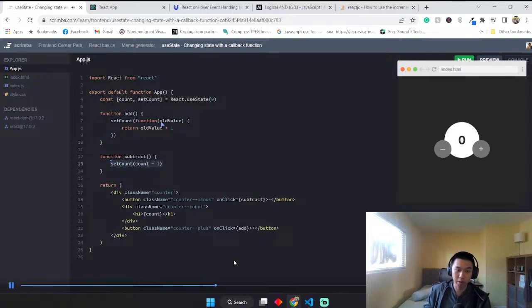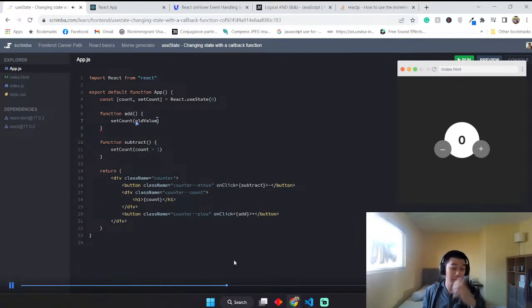Fortunately, if we use arrow functions, we can simplify this quite a bit. I can just say, given the old value, return old value plus 1. Usually what I'll do is use the prefix of prev and then use my state value. So I'll say prev count as in previous count.